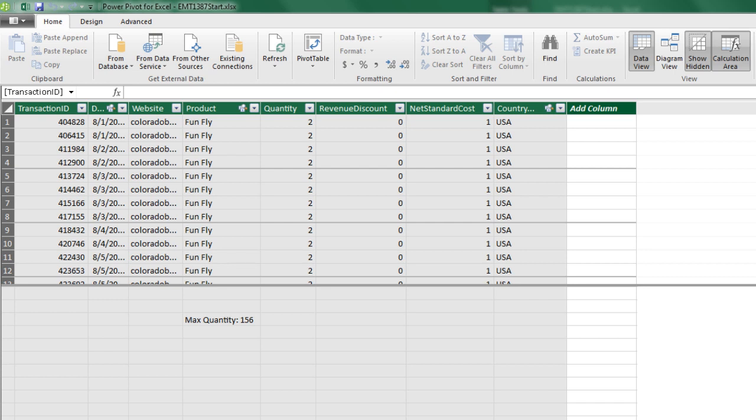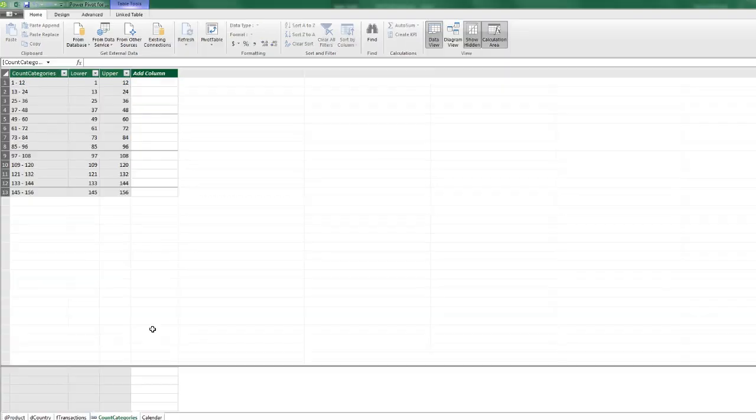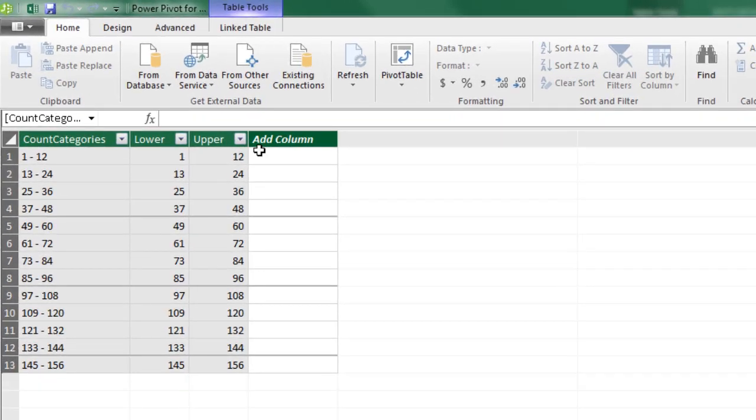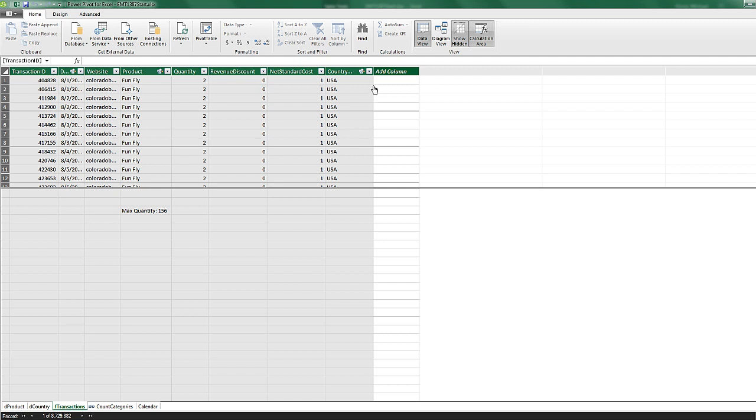So really, if I add a calculated column, and back over on Count Categories, there's only 13 unique possible items that are going to go in this new column here. So the Columnar Database will store an actual really small column with just those unique values in RAM memory. So that's what we're going to do.